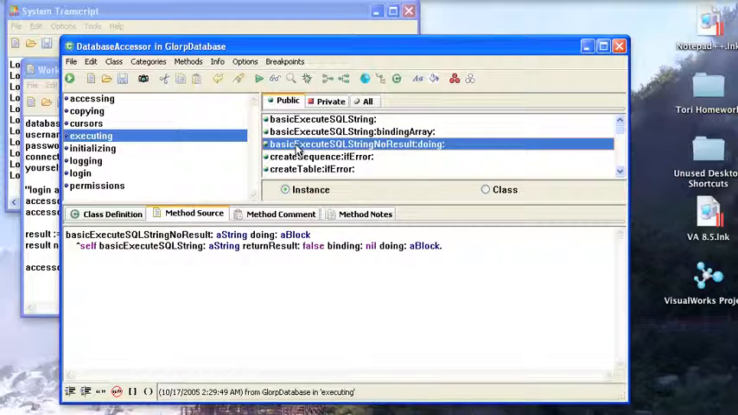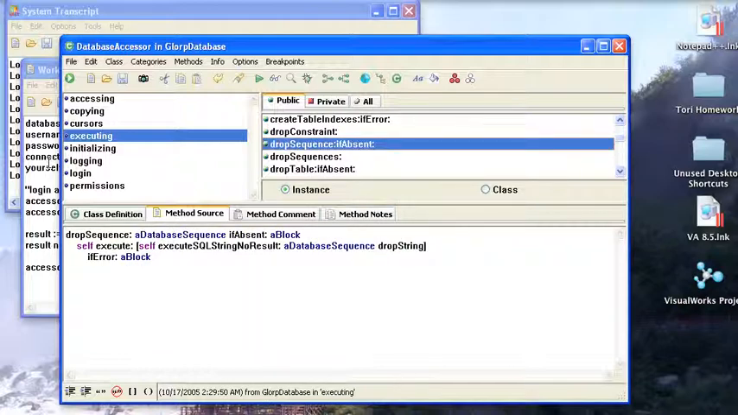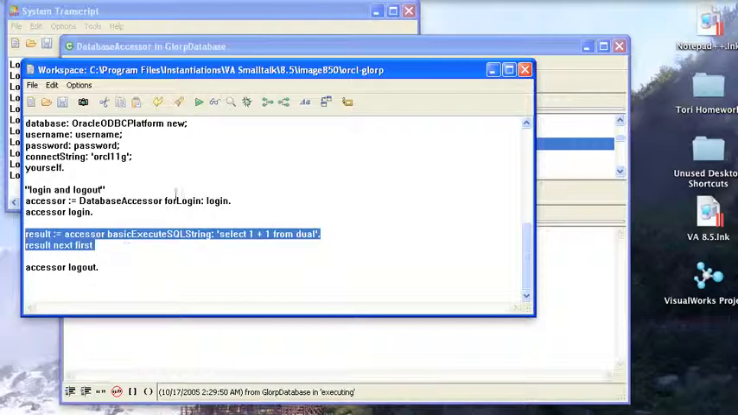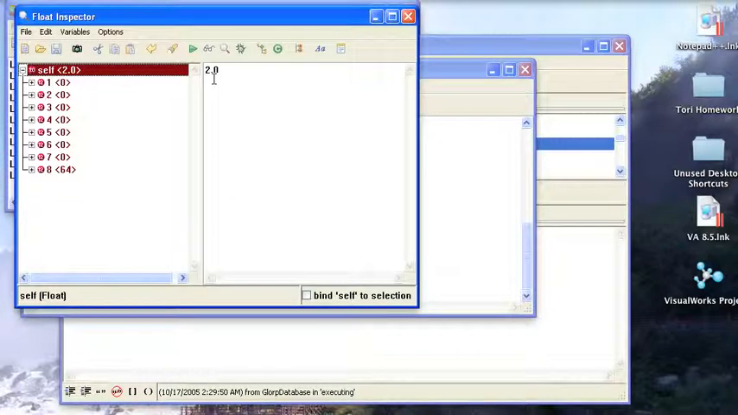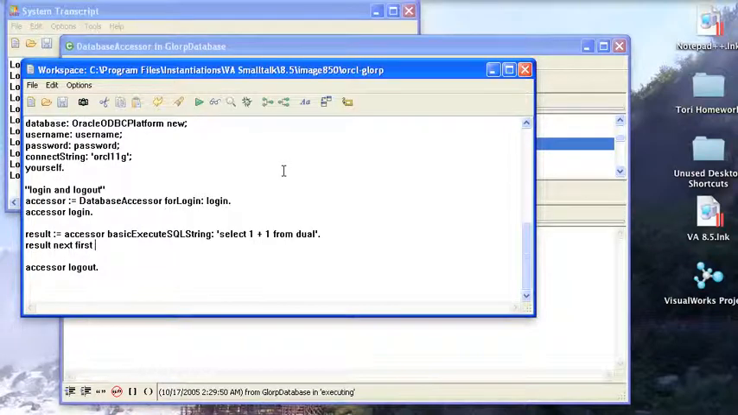So you can get an idea how to work with databases here and see what kinds of things you can do. And then from there, you can go ahead and start executing some basic SQL. So if we come in here, we can ask the accessor to do a basic execute SQL, and we're just going to do some addition using the basic functionality of Oracle. And we'll go ahead and hit that and do an inspect. And we get back the not terribly exciting answer of 2, because we got back a floating point object. That's just how Oracle works. But you can see that we're hitting the database using GLORP and getting real output.